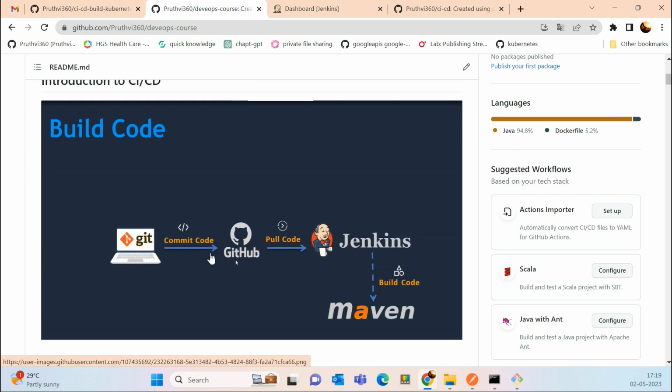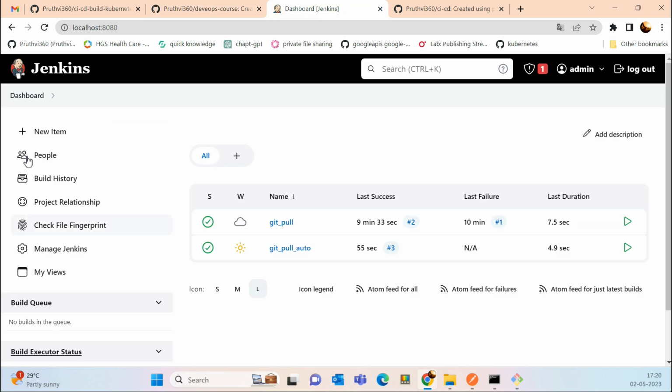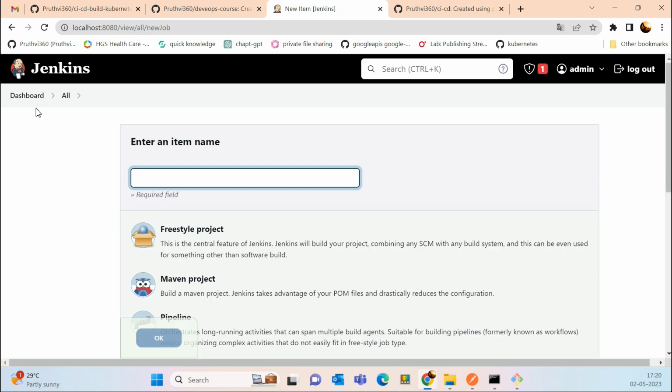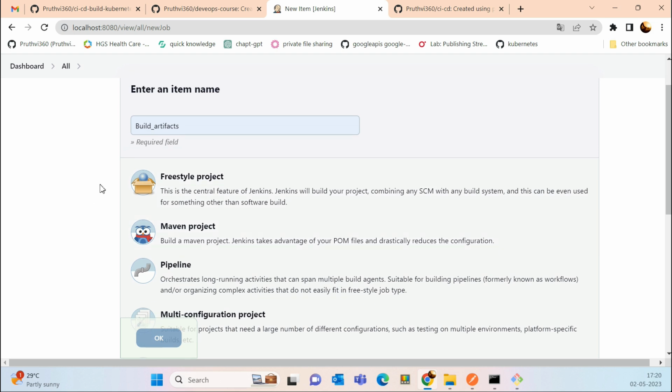The source code is in GitHub. We'll pull the code using Jenkins, and we're going to build the artifact using Maven. So let's start with a new job, Build Maven. Build artifacts is fine. In this, select the Maven project. Since it is using Maven for the build process, you select the Maven project and click on OK.